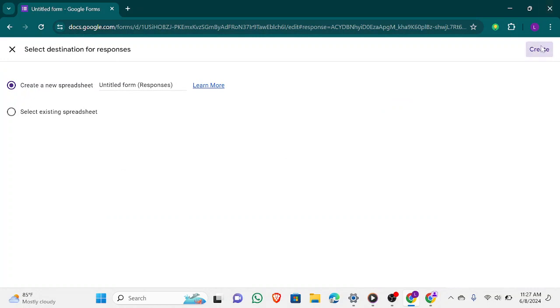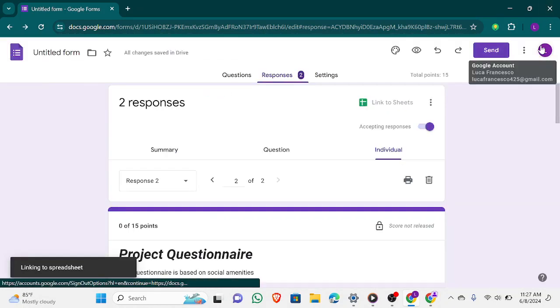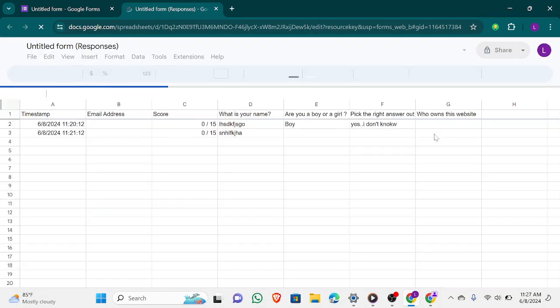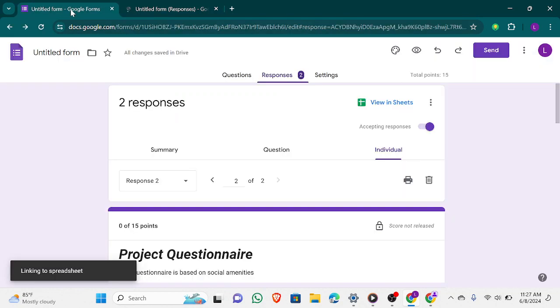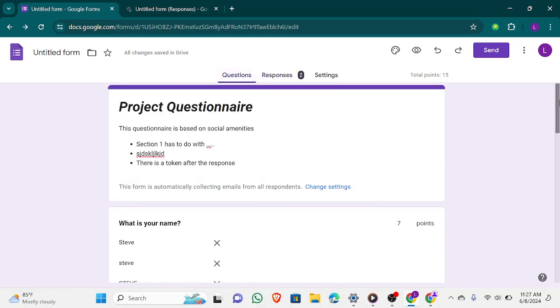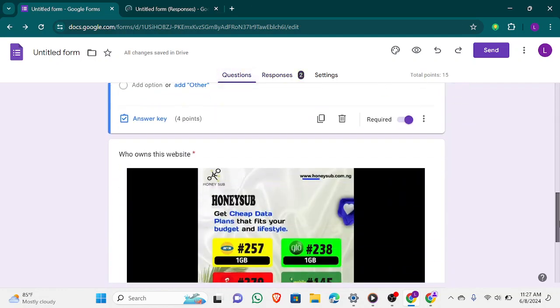So that's how you go about it. It's very simple and straightforward. Can you see this one is going to bring out time and everything? But you don't need it. But if you need it, you can still use it. It's very easy and straightforward. So that's how you're going to go about creating a Google questionnaire.